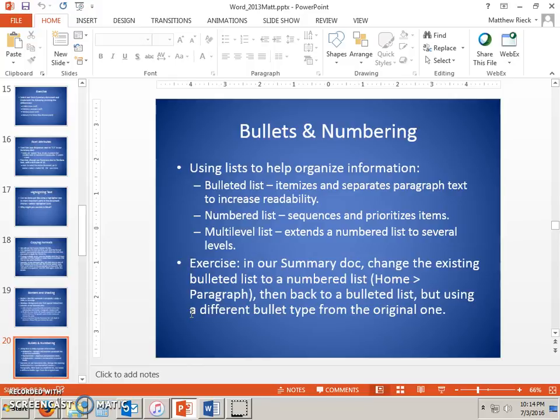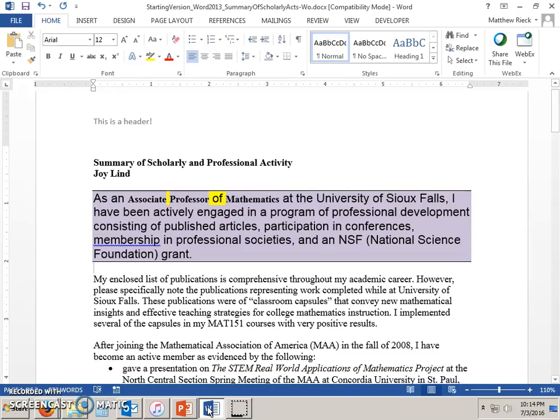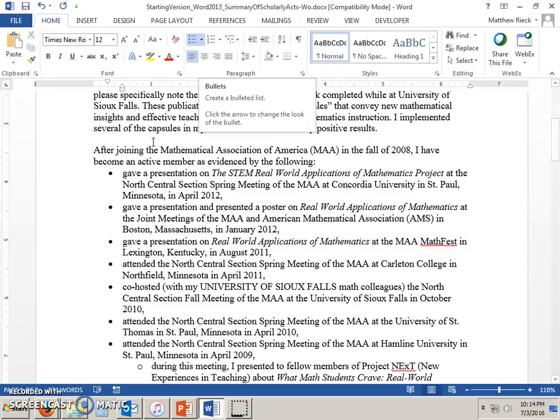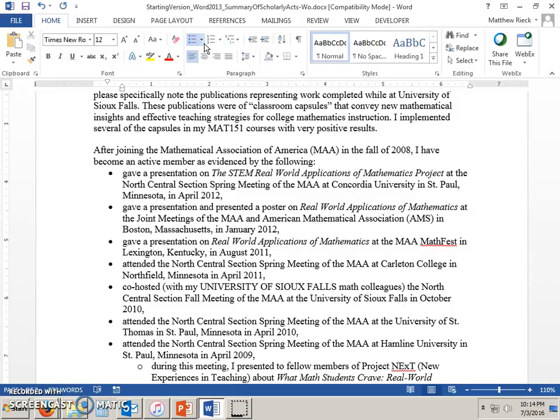Bullets and numbering. So a bulleted list is when there's no specific order with which the items should be read necessarily. And a numbered list would be if you have a specific order in which you'd like the items read. So to do a bulleted or numbered list, you can just click where you'd like the bulleted list to appear, and then up here you see bulleted, and then numbering.